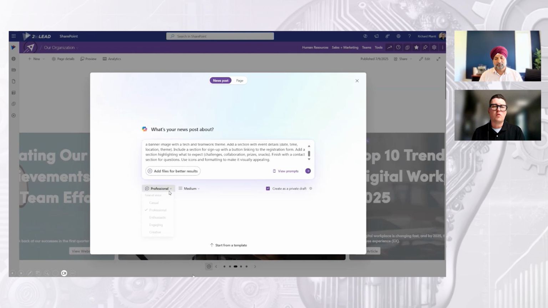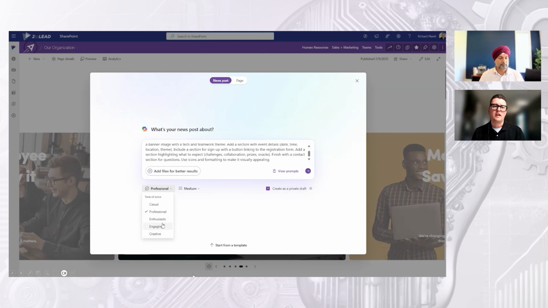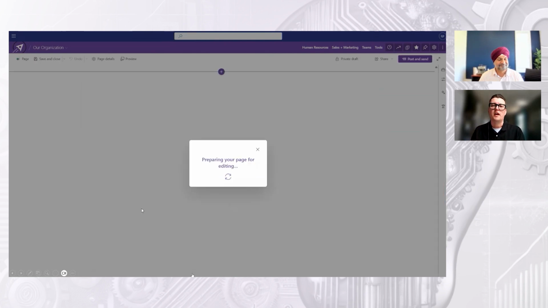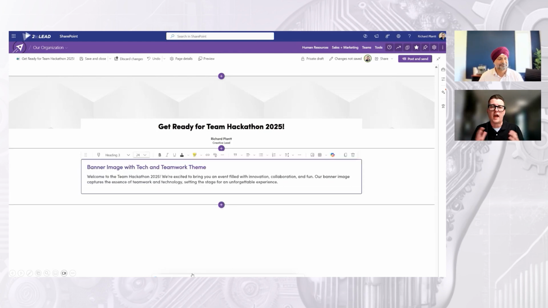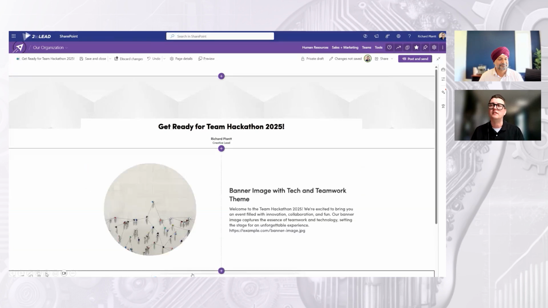And again, the more information you give it, the more you're telling Copilot what you're looking for. And you can even say, I want the tone to be professional, and the length of your page. So you can say small, medium, large. And then from that, Copilot will go in and create this page. So again, this is a page we're creating on the hackathon that we did, and you're kind of seeing it in real time, generating these different sections.